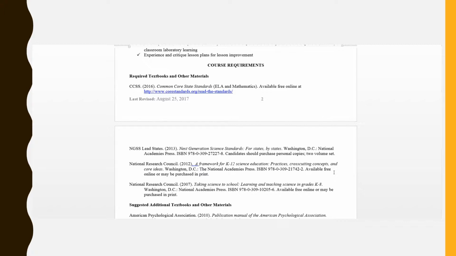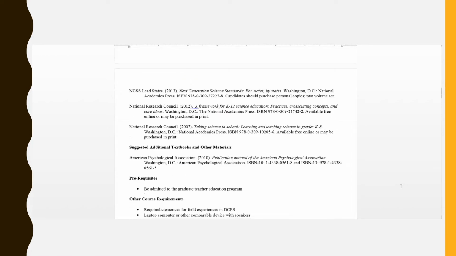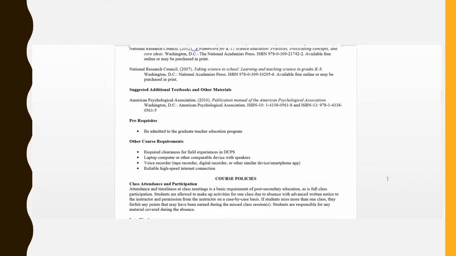And then the National Research Council's Taking Science to School, Learning and Teaching Science in Grades K through 8. This resource is again available free online, or you may elect to purchase this in print. I would also strongly recommend that you purchase the APA Citation Manual, which is the 6th edition, if you are not very familiar with APA formatting and very good at APA formatting, as this is something that I'm a stickler about, and you'll see that in the grading for your assignments. So if you don't have this resource, I would encourage you to go ahead and purchase it.